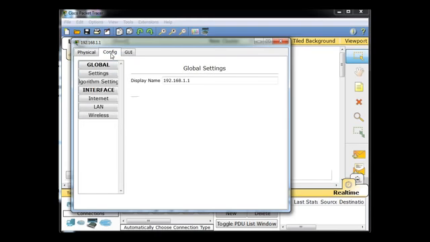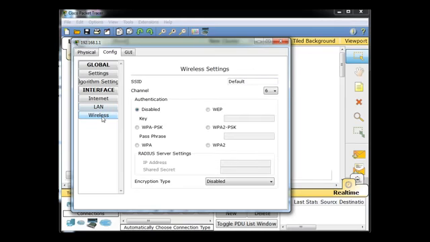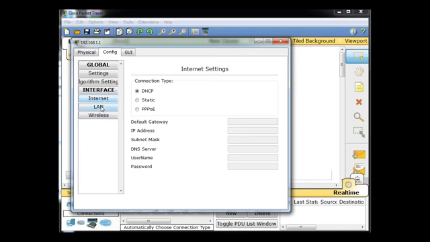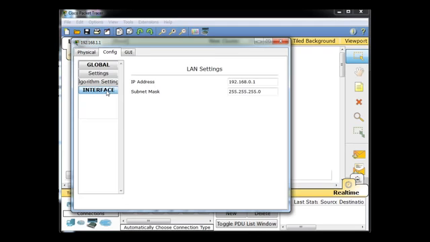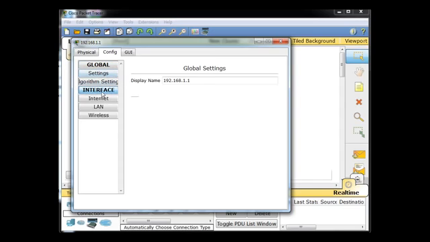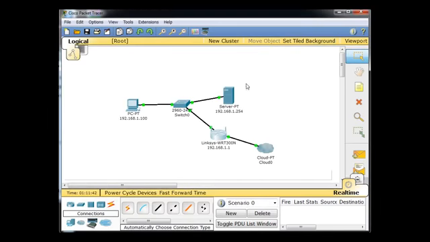So let's configure this router. This wireless router, we'll go to Config and select LAN, and look, it's got an IP address there on its LAN, and it has wireless and the internet. In the LAN interface settings, we're going to give it a 1.1 address for its LAN settings. We'll click here and close it. And now we have a router.